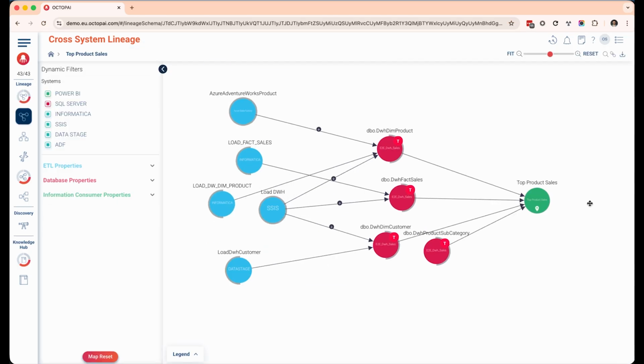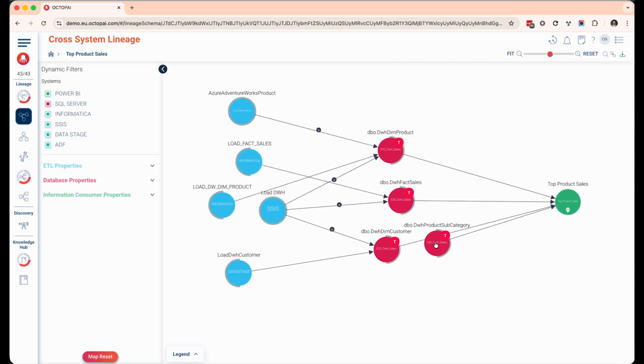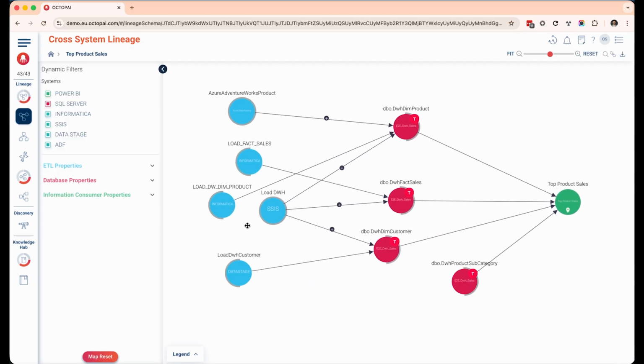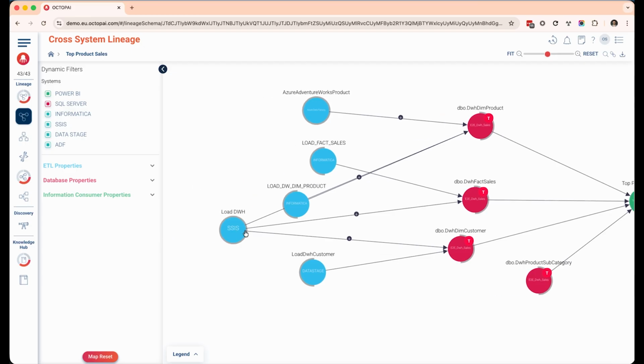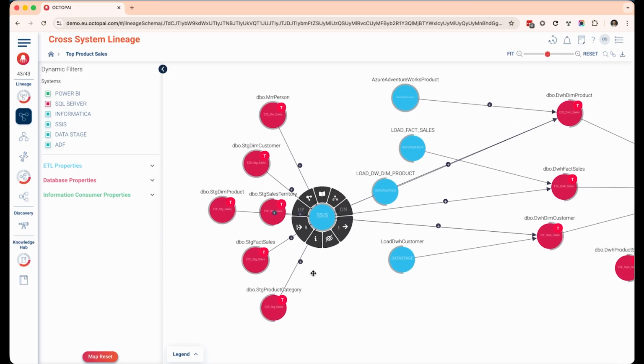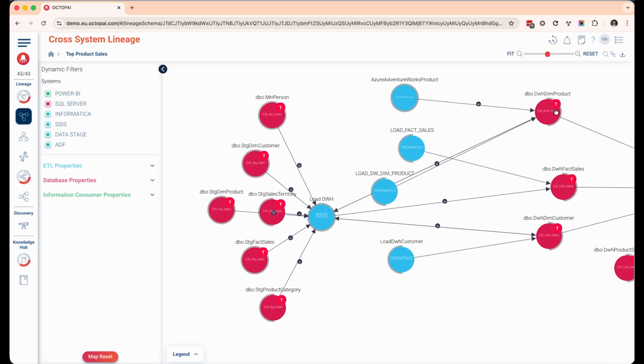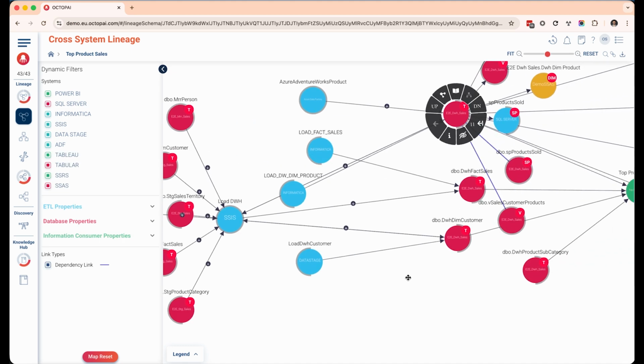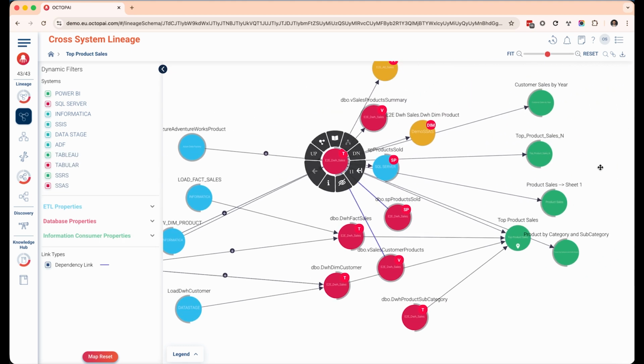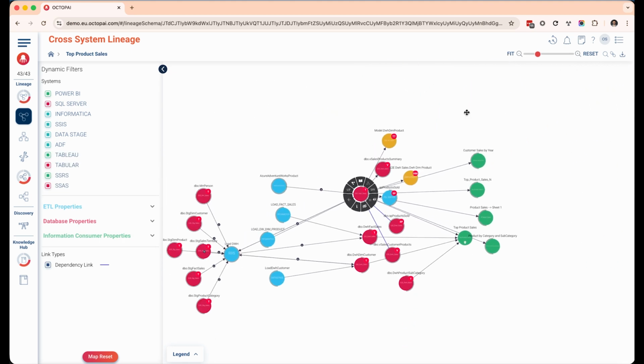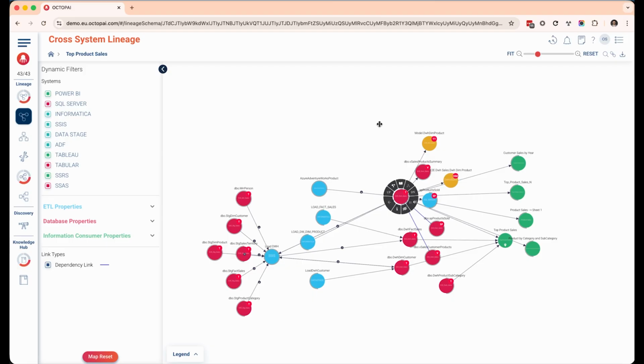This is the Google Maps view of the data estate. It shows me where the report gets its data, how the flow moves upstream and downstream, and what the blast radius looks like if I need to make a change. At this point, I'm not just asking what feeds the report. I'm also asking what else downstream may be exposed to the same issue. That's where the value of impact analysis becomes immediately visible.